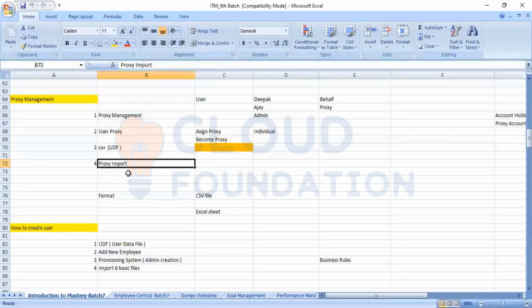Here we come to an end of proxy management. Now in this session, we have completed up to here.